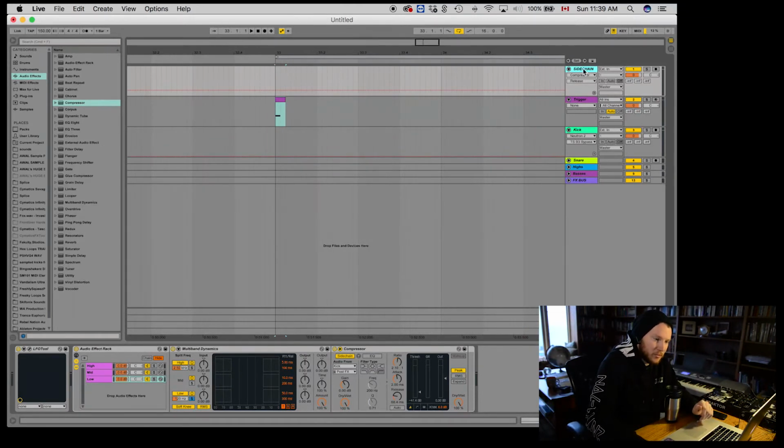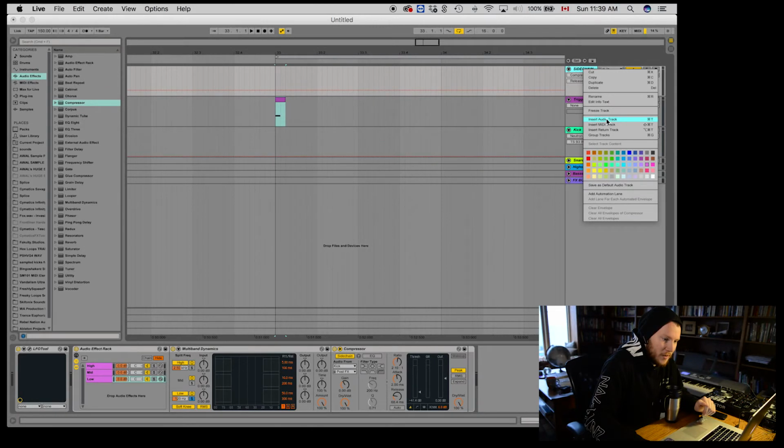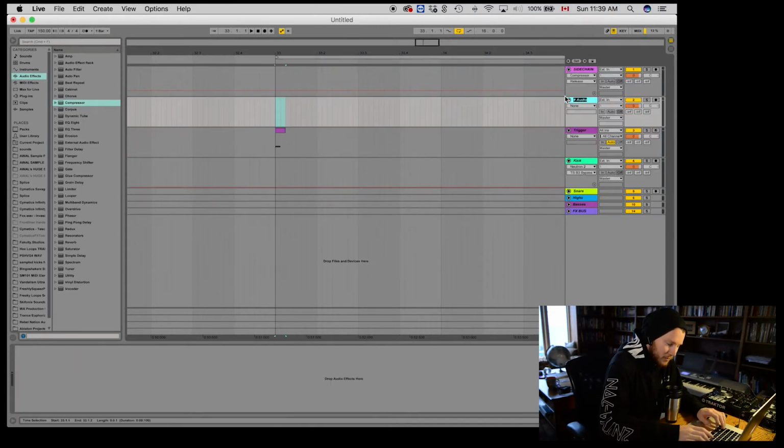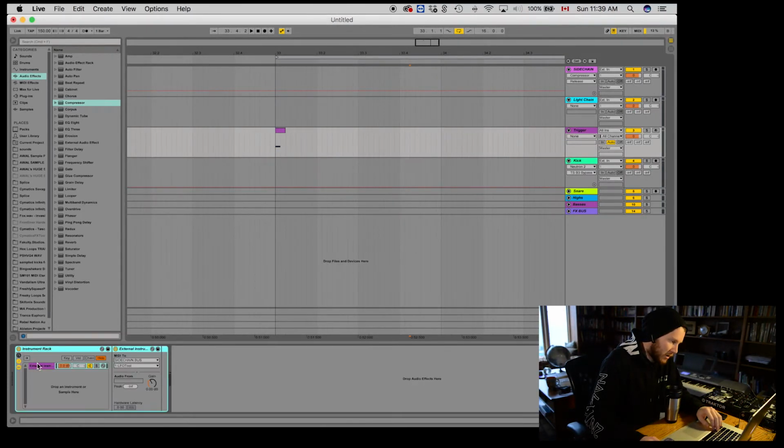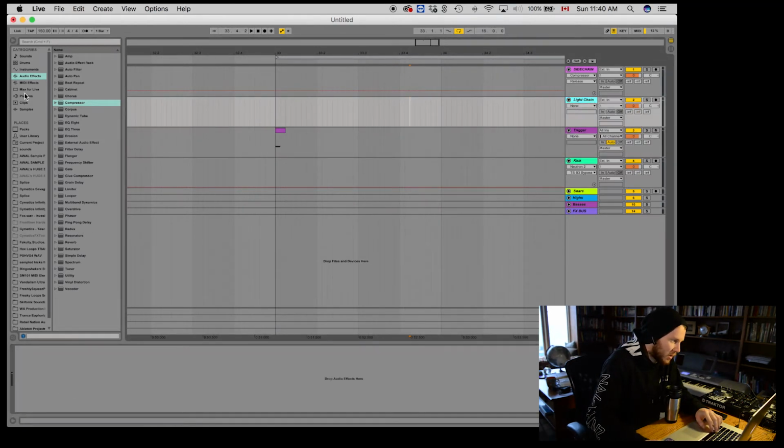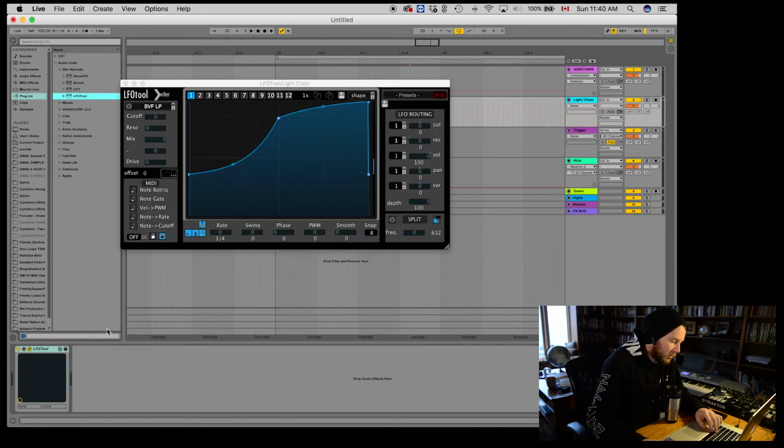What I also like to do, and this might be personal preference, is insert another one here, and I call this one light chain. I'm also going to send this information to it. How I do that, the easy way: group this, go here, duplicate this, and now you can send this information here to light chain. But first, I'm going to put on LFO Tool.